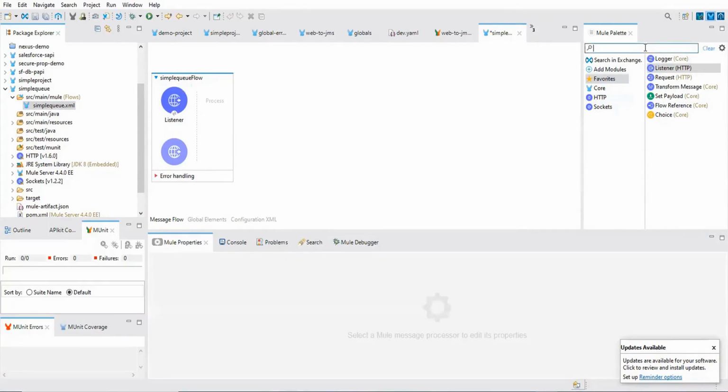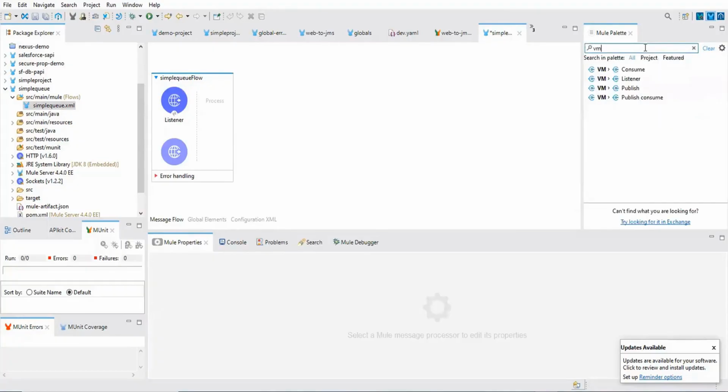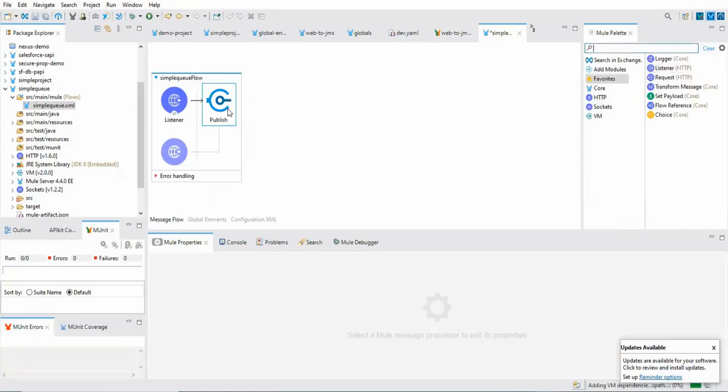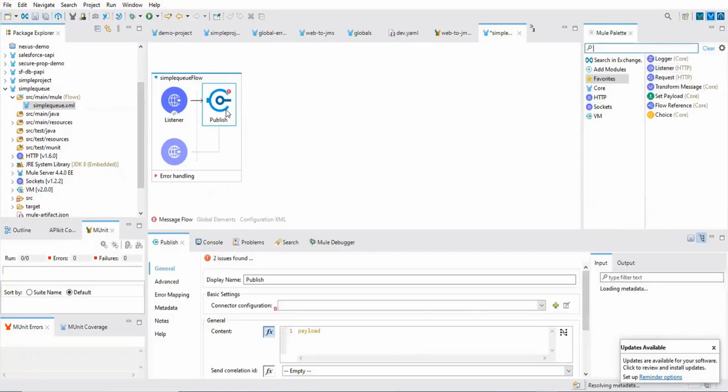You search for VM on the component palette. You find 4 components: consume component, listen component, publish component, and publish consume component. So to publish a message, we use the publish component. If I put a publish component over here, what this component will do is it publishes a message to the VM queue.